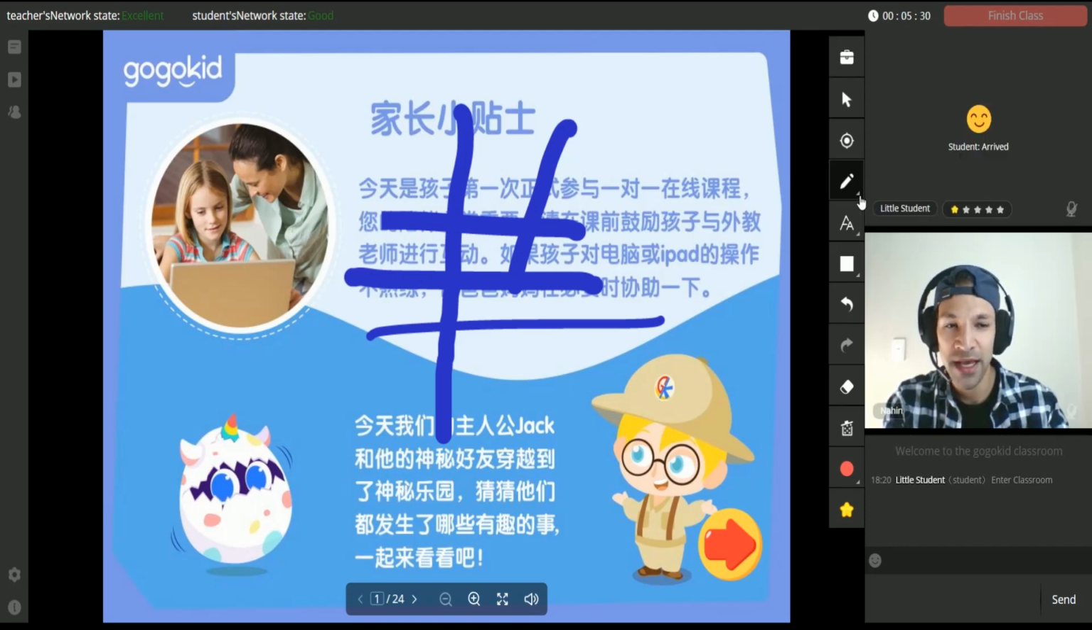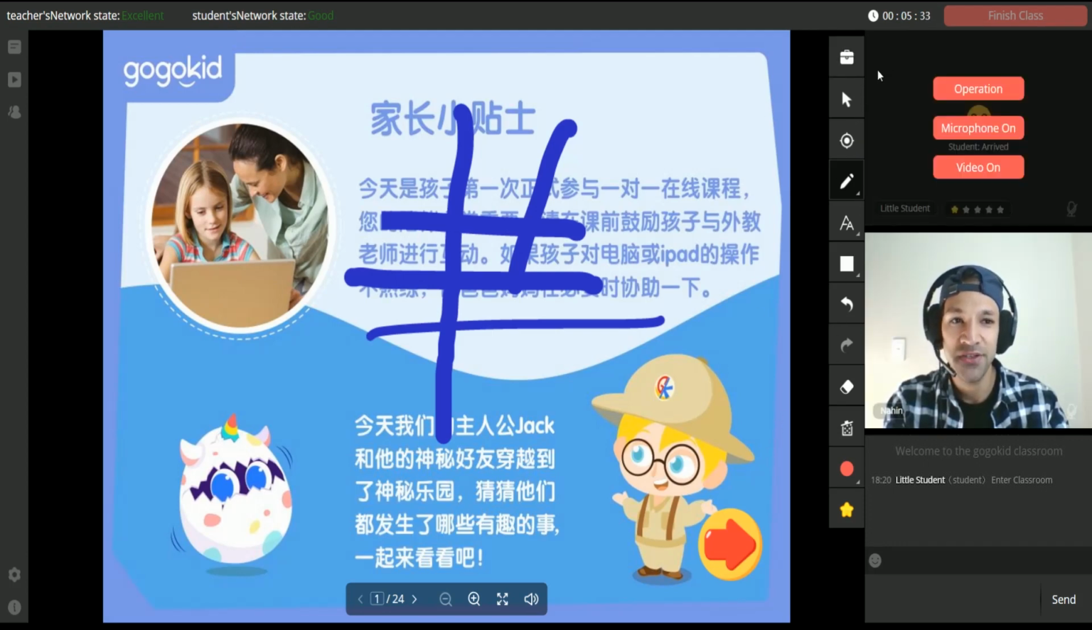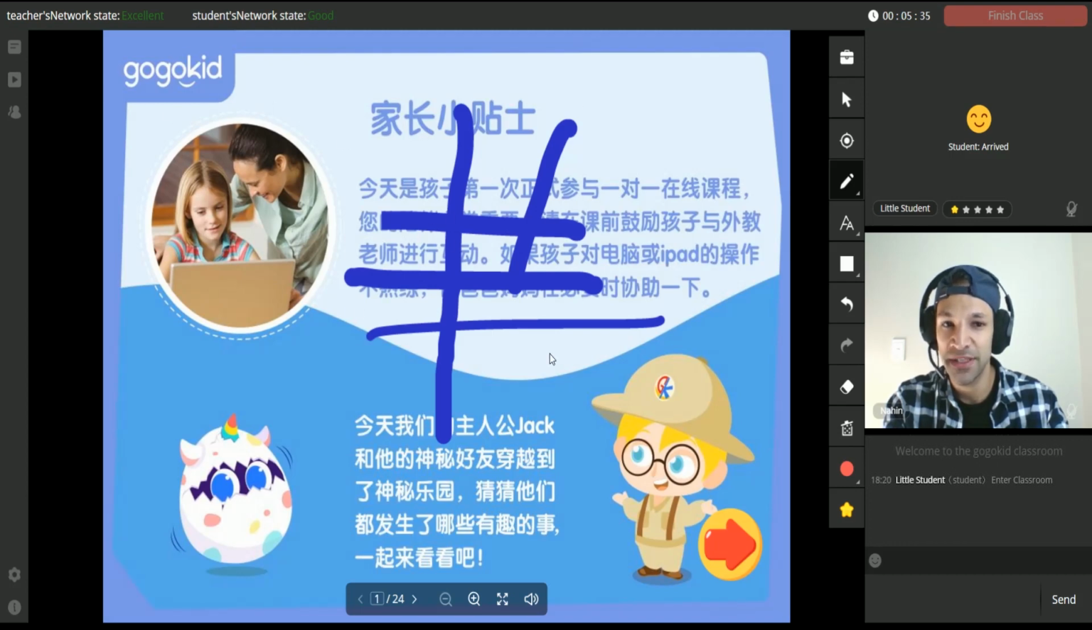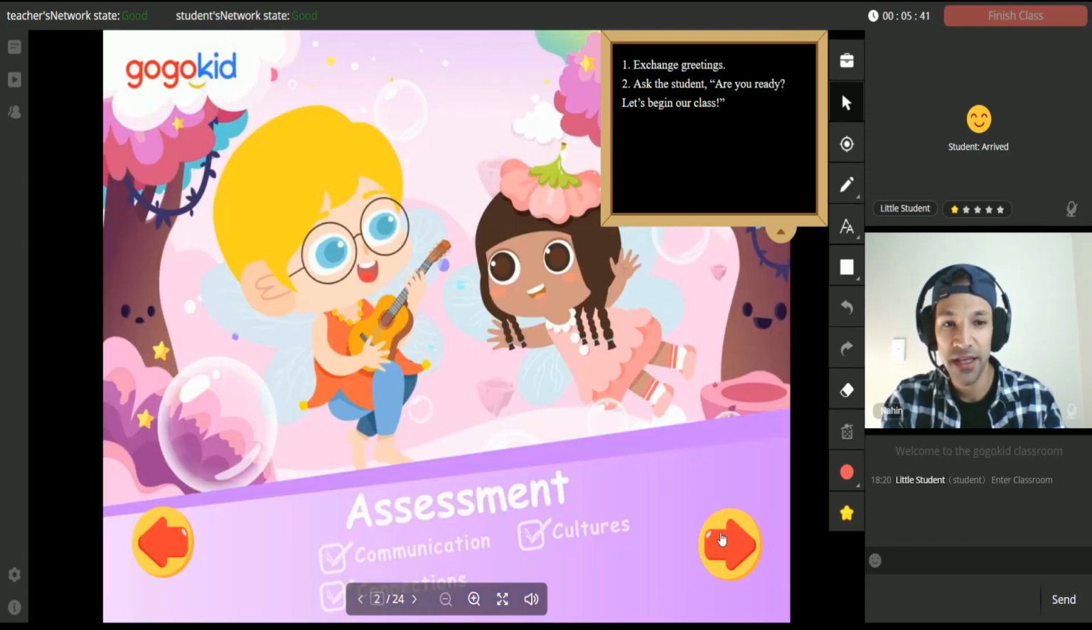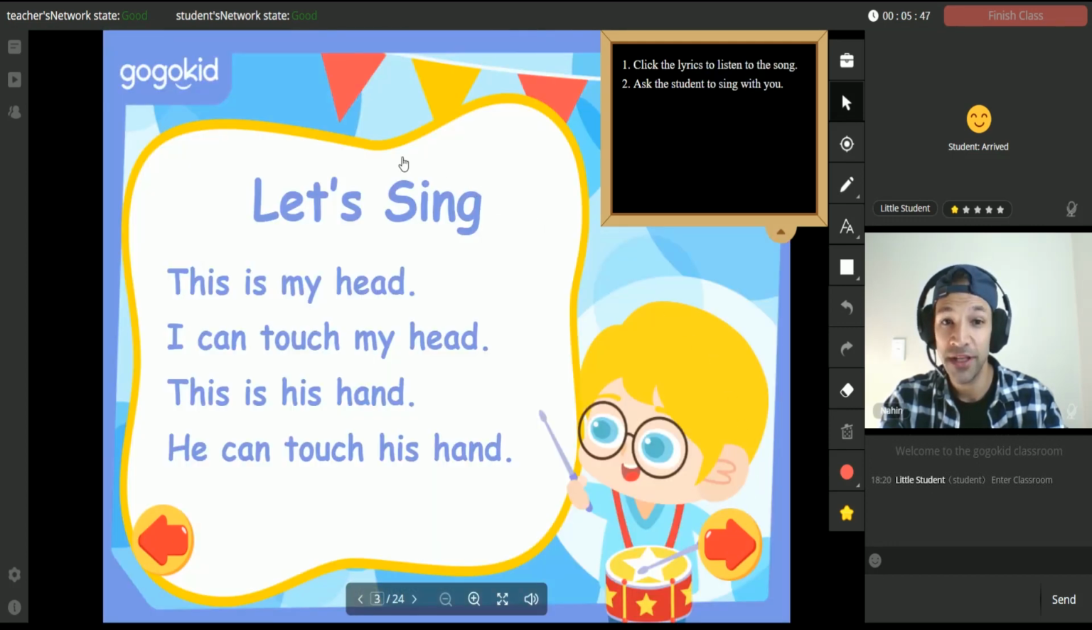Now, let's give you guys a bit of a sneak peek as to the interactive PPTs that we now have for the K2 trial classes. Okay, so let's clear the screen. I can now click left and right with the big left and right arrows that we have here. On the Let's Sing page, if I click on the text, a song will start playing.